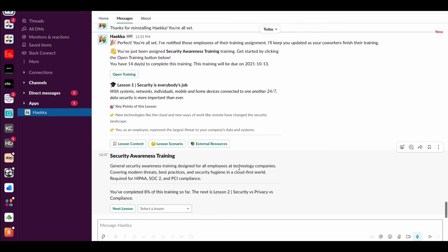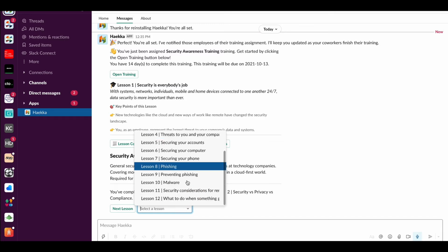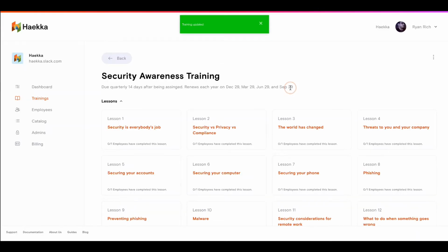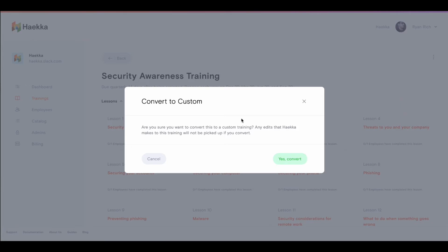Now, let's say this content's fine, but maybe I have some specific security operations and policies and procedures that I want to basically inject into some of this content. So maybe we have a specific way that we do phishing, and there's other information that's not in here that I want to include. So if we're in the dashboard and we're an admin, we can actually come over to this options menu and convert this training to a custom training, which means that you can make any edits that you want.